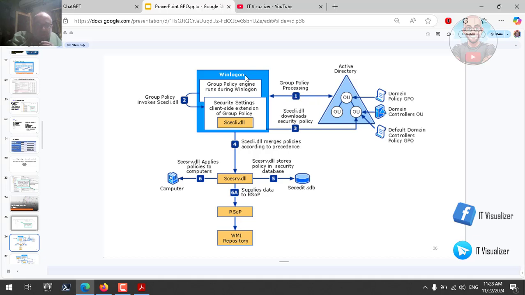Then we go to the client side. Okay, GPO policy runs during login. Then this is a security setting or a security GPO. This DLL will be responsible for applying this GPO. So first, the group policy processing. Then group policy invokes this DLL because it will be responsible for applying this security policy.